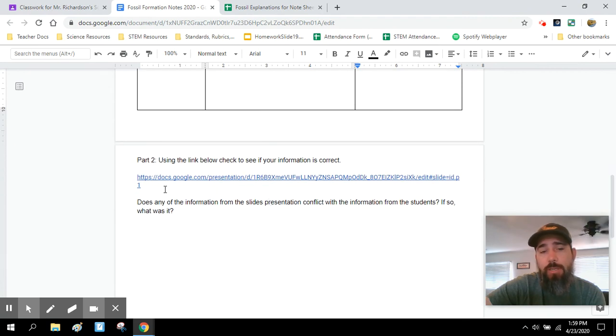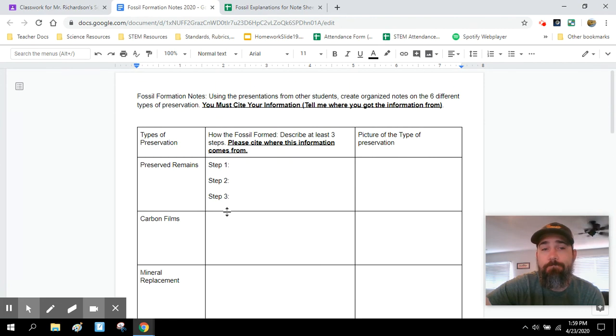And then at the bottom, you can double check your work. There's a link to a presentation that includes information about each one of the 6 types of fossil formations. And then you need to decide if there's any information that was conflicting. Did students in class have something different than what this key says? If so, what was it? If not, tell me there was nothing wrong, nothing different.